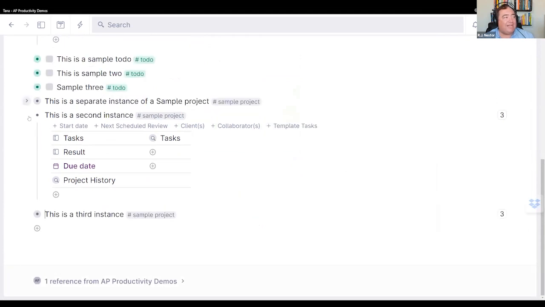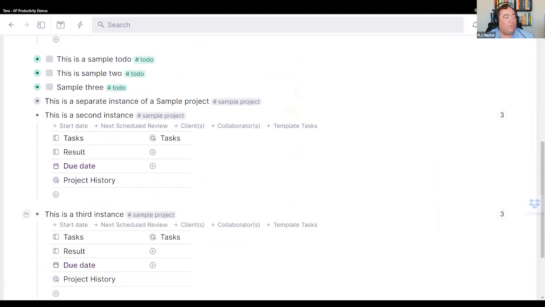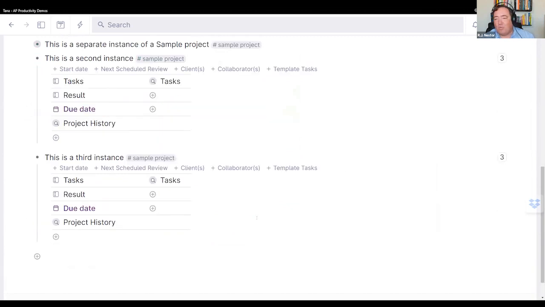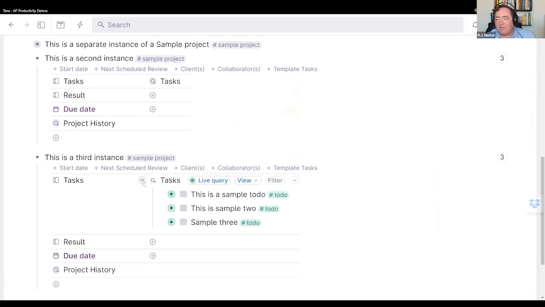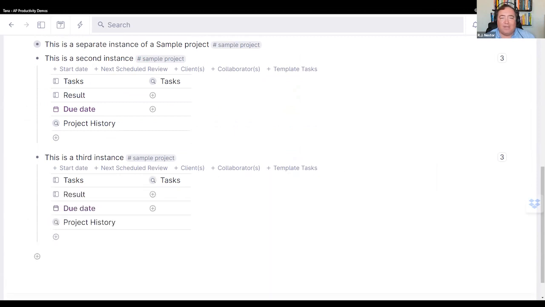Because I have the template tasks hidden, once I reopen this the next time, I never have to worry about seeing that again. They're living there if I ever need access to the originals, but I don't need access to the originals because I can grab them from there. Mm-hmm. So effectively, I could contain more than one task variation of the task list inside that template tasks field without it being a hassle.